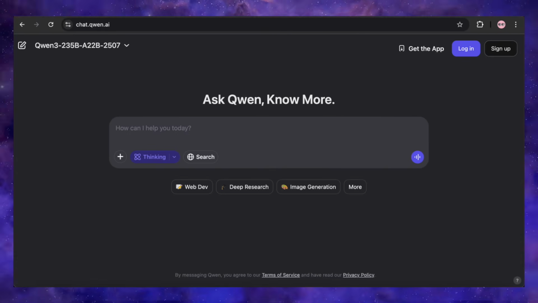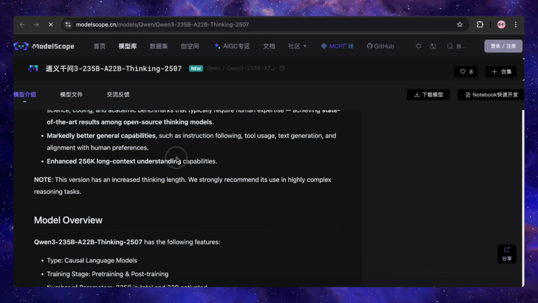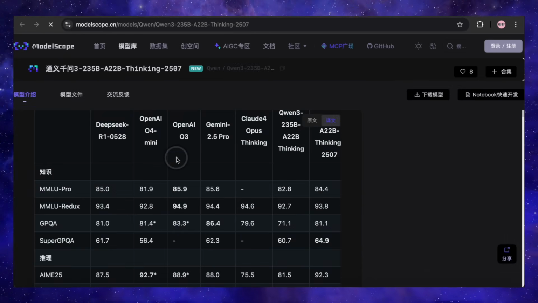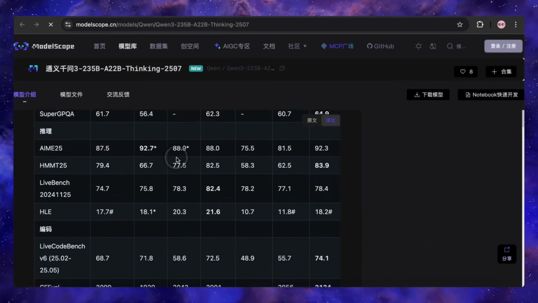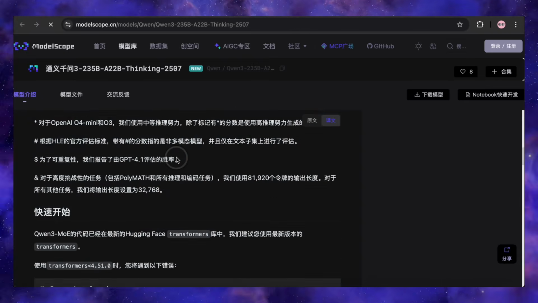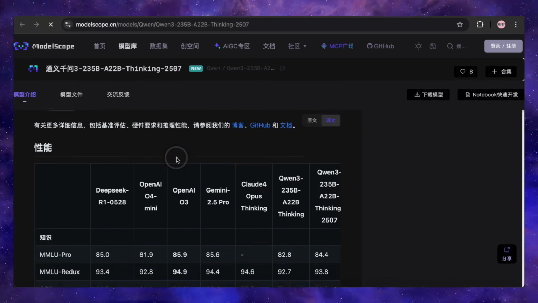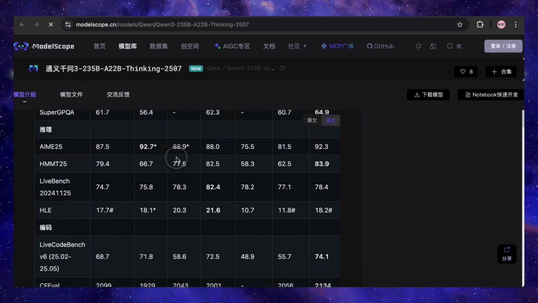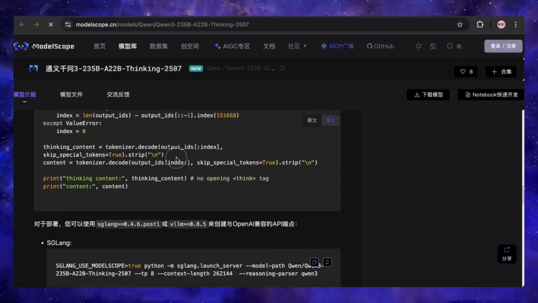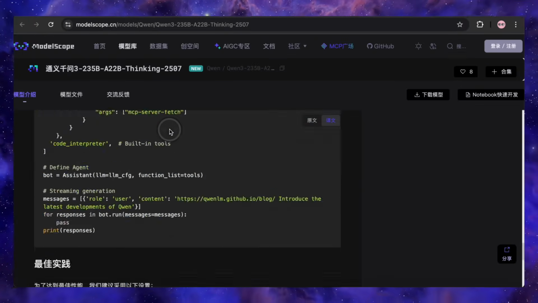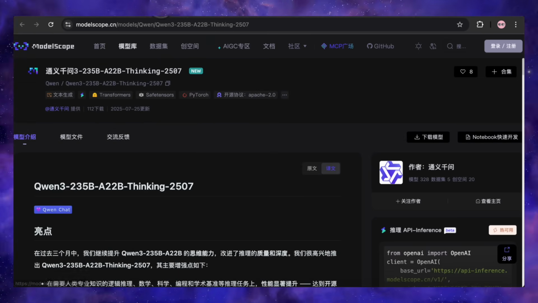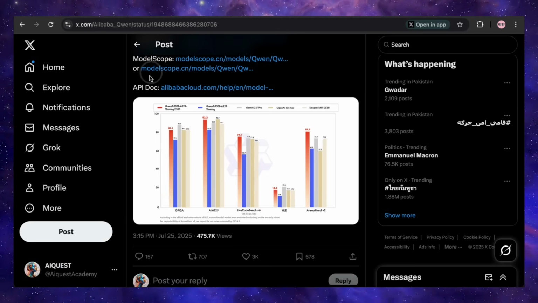So, the bottom line is this. Alibaba's Qwen 3 is one of the most advanced, cost-effective, and accessible large AI models out there right now. If you're into AI at all, or if you want to get your hands dirty with state-of-the-art LLMs, especially open-source ones, this is the moment to check it out. Try it on Hugging Face, ModelScope, or just jump straight into Qwen Chat and see for yourself what all the hype is about.